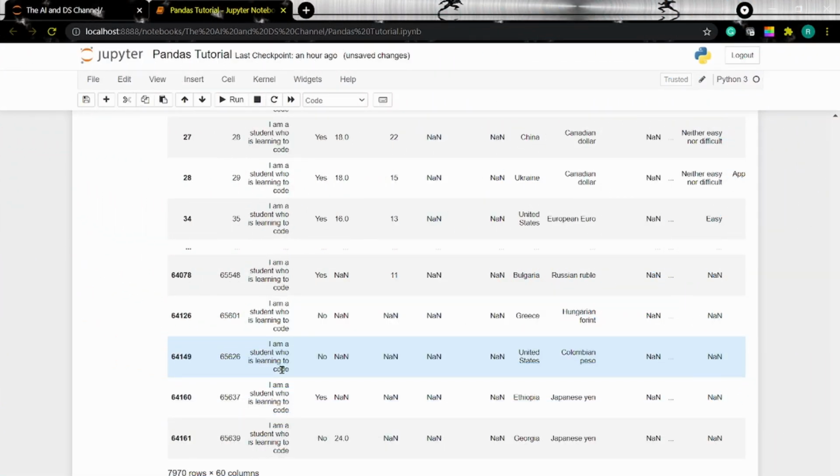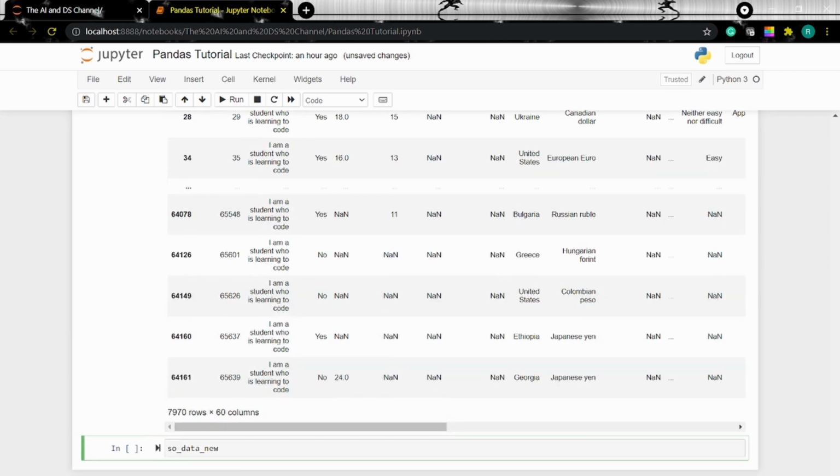Loc selects entries based on labels, whereas iloc selects entries based on position. If we want to create a data frame with a reduced number of entries, we can use loc or iloc to slice and store the data. Here I'm going to create a copy of the data frame with 1000 entries using loc. I'm creating a new data frame, stack overflow data new, stack overflow data dot loc.